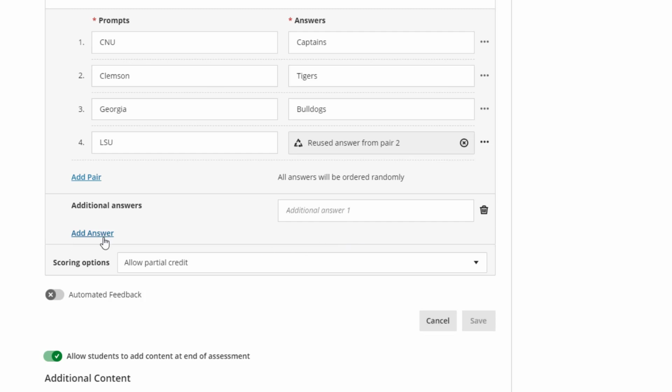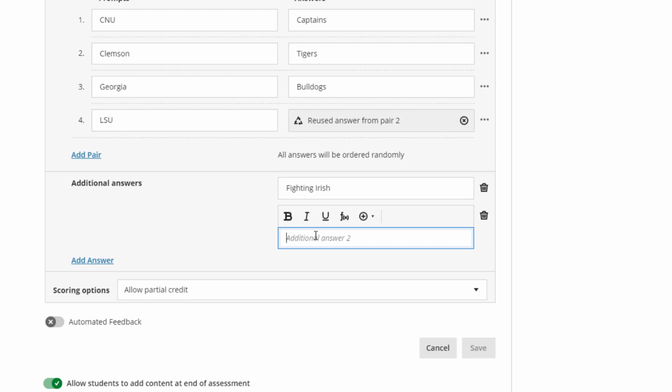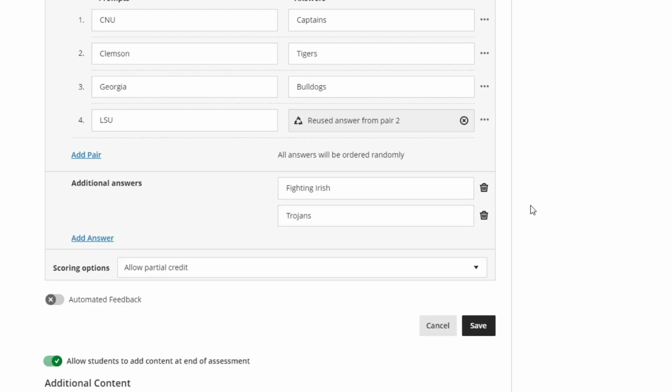You can also add answers that don't match anything by typing here in additional answers. A couple more school mascots there that don't match anything. Now, just a word of warning, I wouldn't recommend using both reused answers and additional answers because that'll really throw your students.